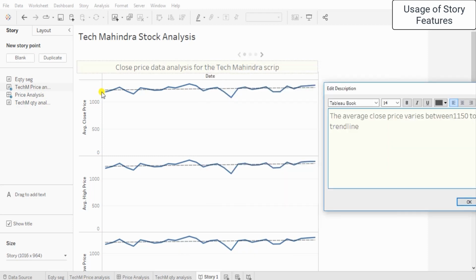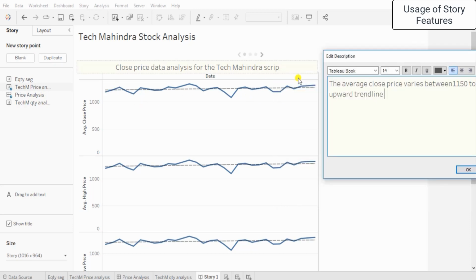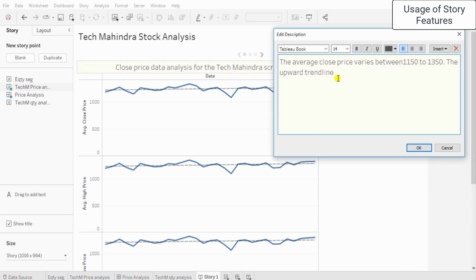where does the trend line come to exactly? On most occasions, the upward trend line. It is upward moving, the upward trend line. Upward trend line shows that the price could go up to 1500 or higher. Okay, that is how this close price appears to be.